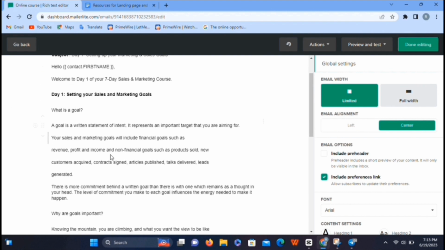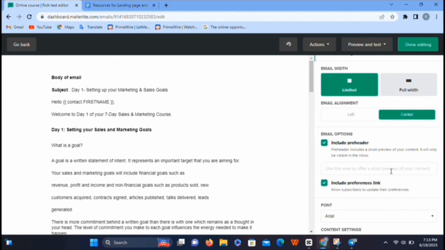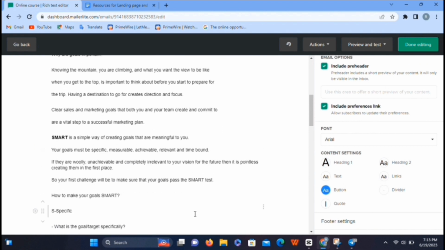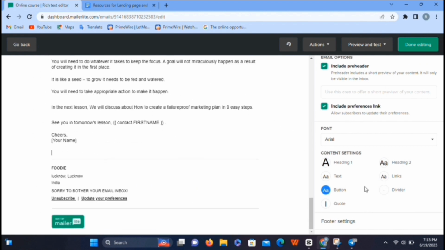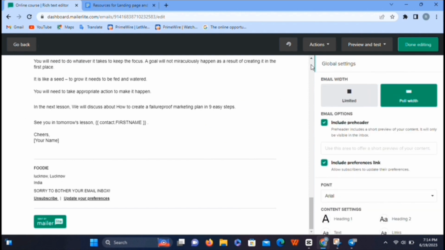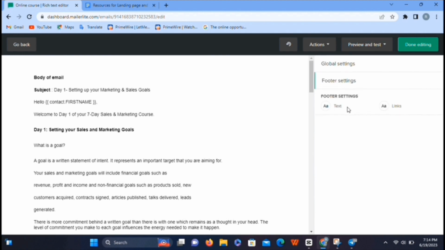Then, on the right side, you'll see some basic settings options. You can change the font styles, text alignments, and add buttons to your email using these settings. This editor is only capable of writing simple emails. You won't get advanced options like adding a countdown timer, social share button, etc. Still, you can craft compelling emails using this text editor.